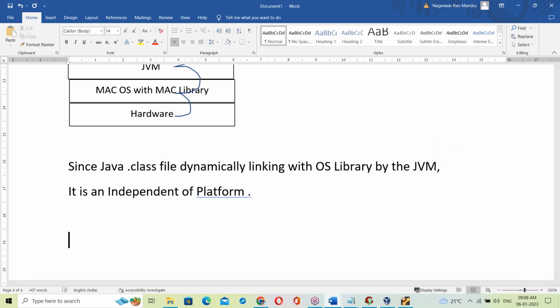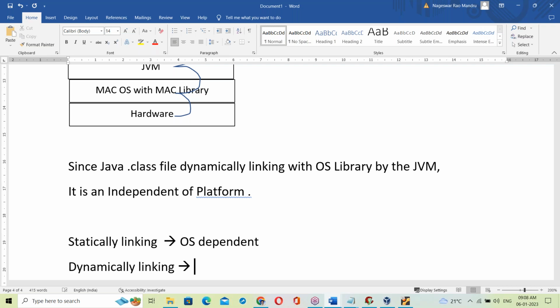In any scenario where statical linking is there, it's OS dependent. Dynamical linking is OS independent.